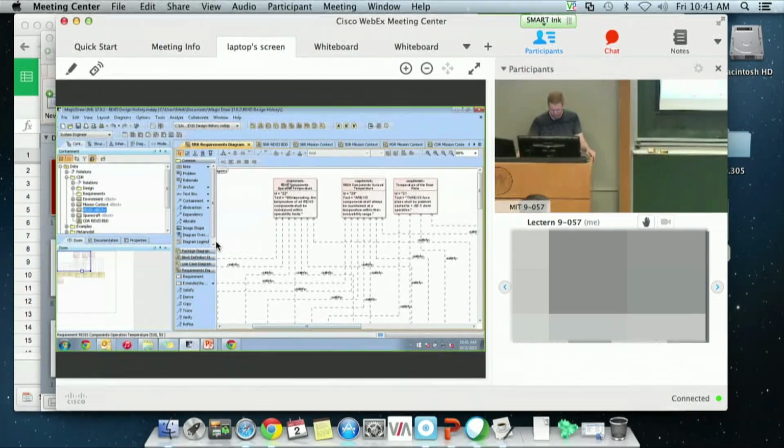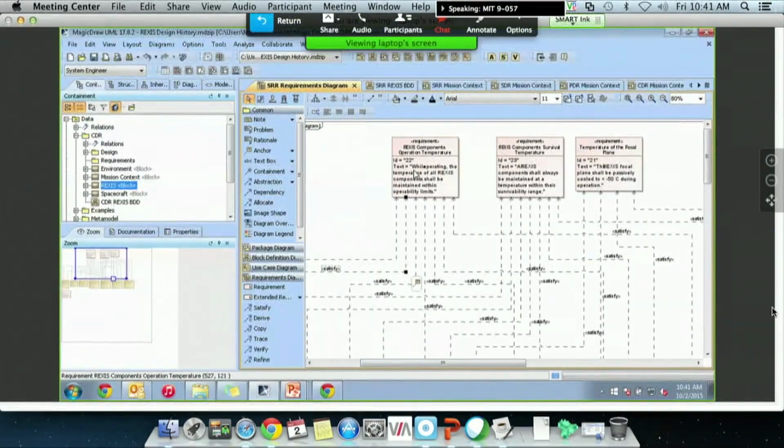What I'm showing you right now is a requirements diagram. So you can see that right here, it's a requirements diagram. And each of these blocks, as you can see by the tag here, is a requirement. So this is one of our operating criteria: while operating, temperature of all our components shall be maintained within operability limits. Straightforward requirement.